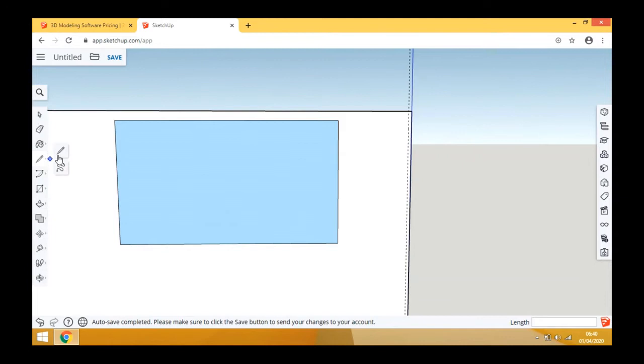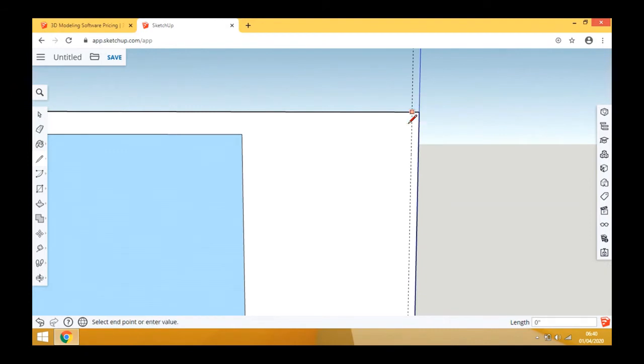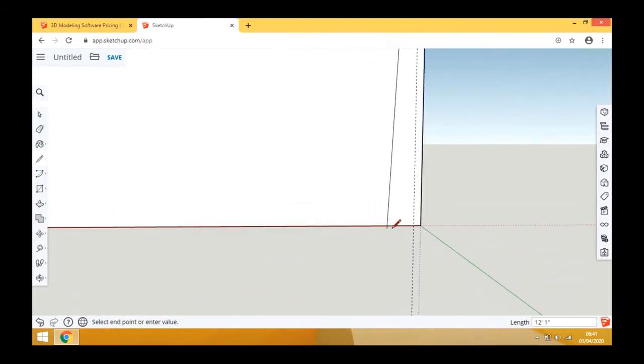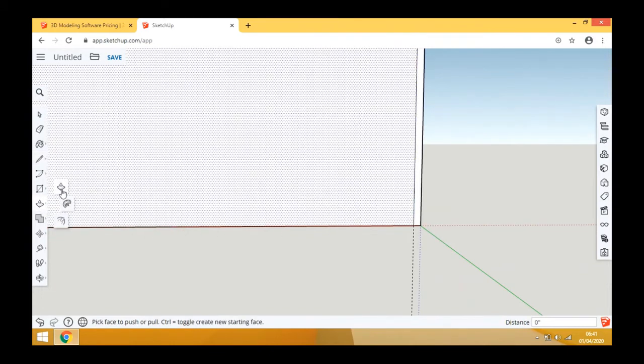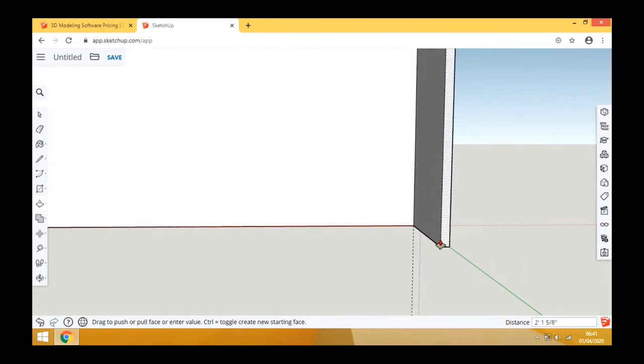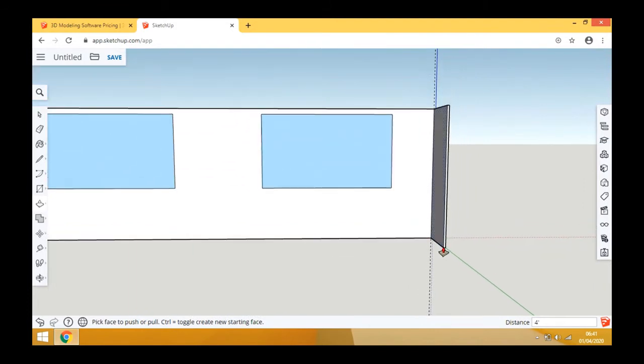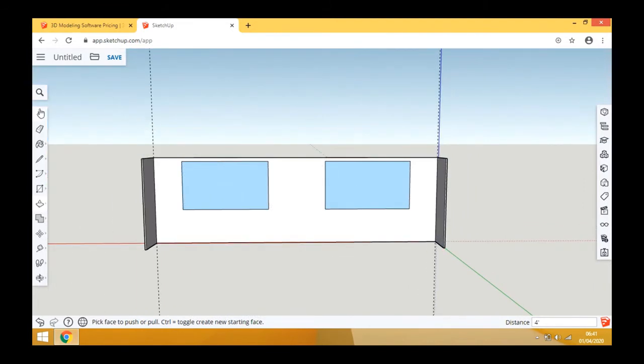Hit the line tool, might have to zoom in a bit to get it on the button, and click there, and do the same again, pull it out, 4 foot return. There we go. So we've got our returns. I'm just going to delete these lines again.